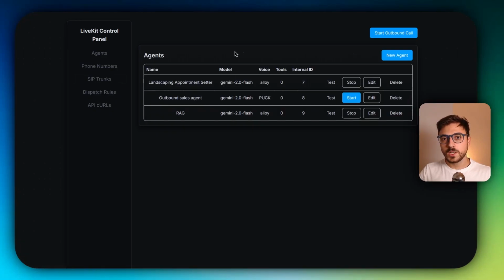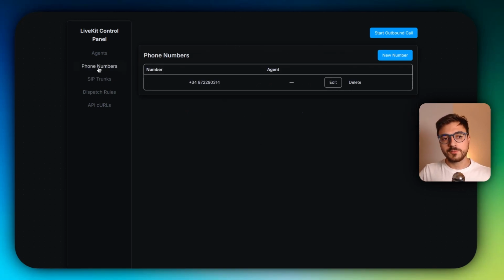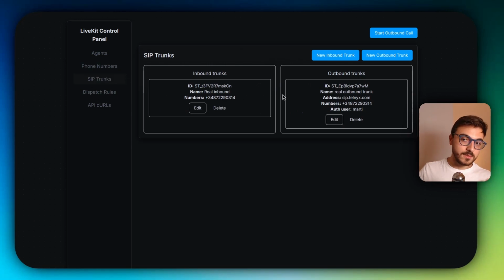Okay, great. So once you have purchased the phone number and created the SIP trunk in the number provider, you're going to have to add the phone number inside of here and create the SIP trunk inside of LiveKit. In this case, it's going to be a new inbound trunk.